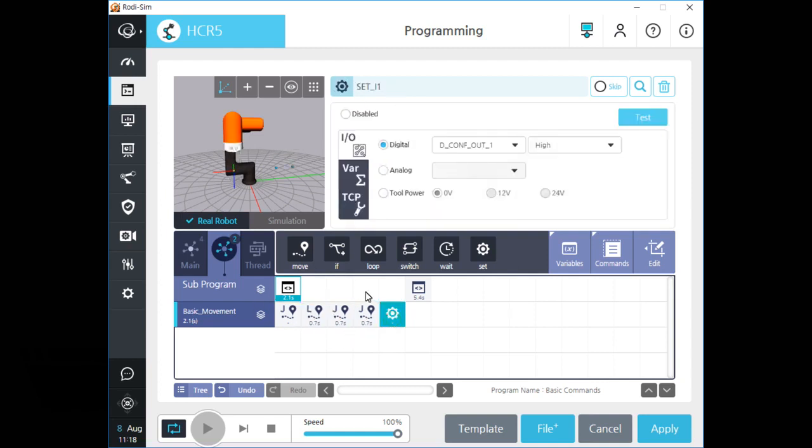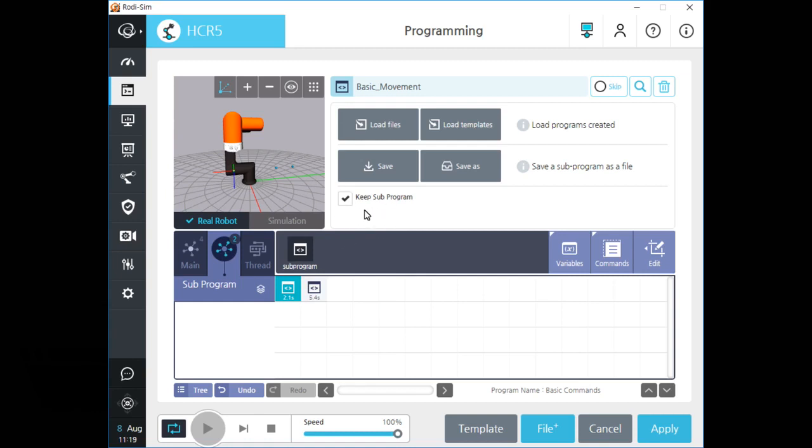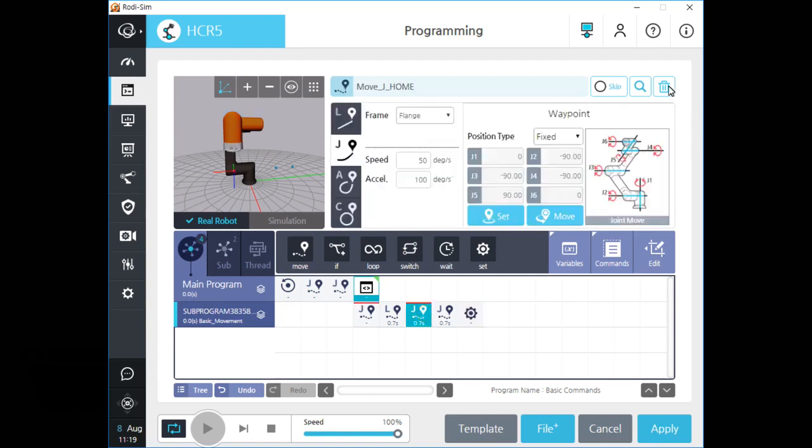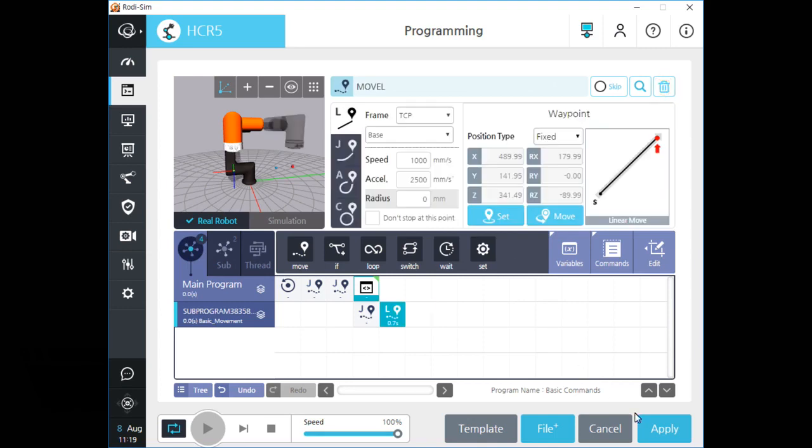If you delete or add a new command of the subprogram in the main program screen like this, the change will apply exactly the same to the subprogram inside the subprogram tab. But as I mentioned, you don't have to worry about your original main program if you activated the keep subprogram function.